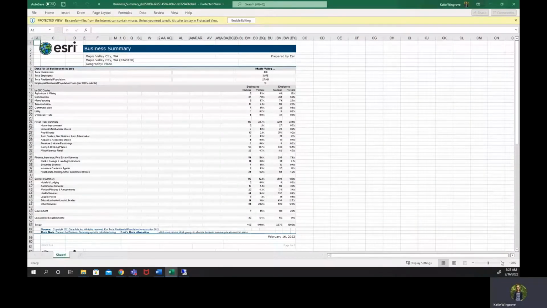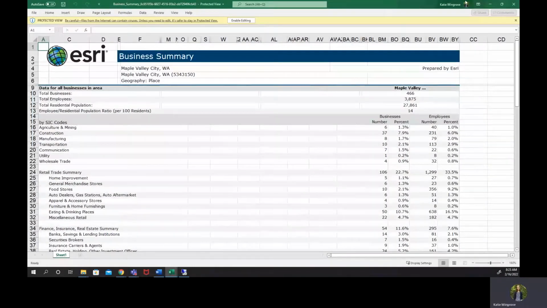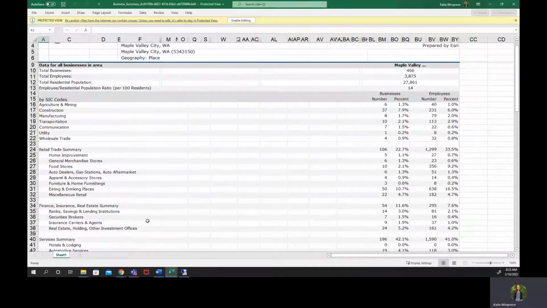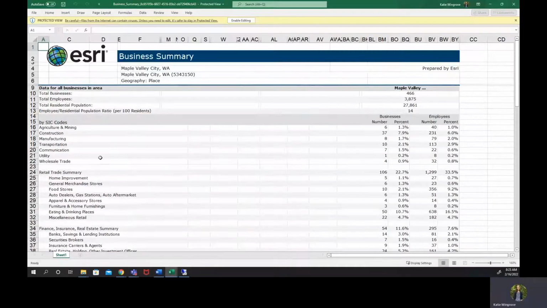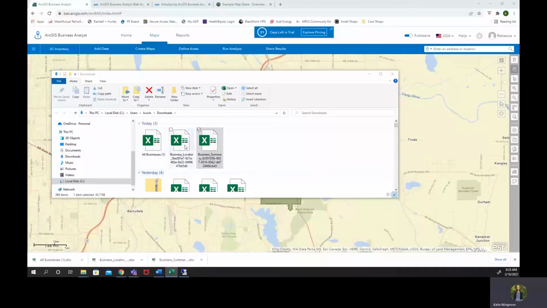Okay, so this is going to be the business summary, mostly useful just for high level, perhaps planning if you want to understand what types of industries are the most businesses and the most employees in your area. This is going to be really high level, not as useful for our inventory, but just want to show you that standard report. The other standard report is the business locator.